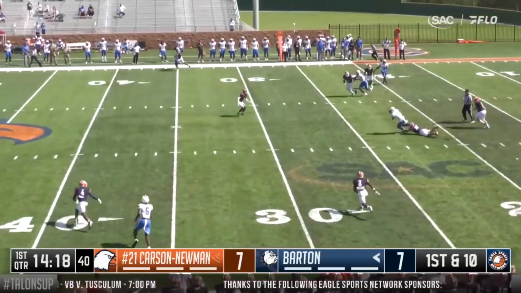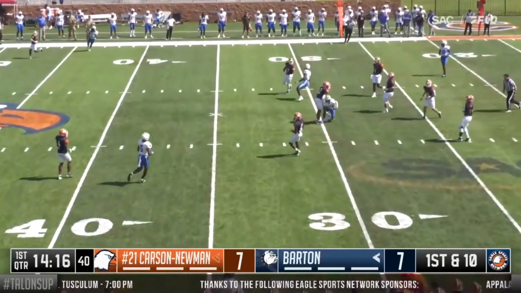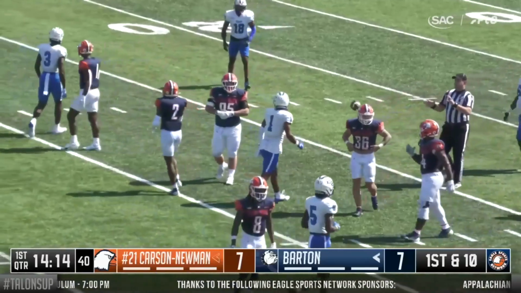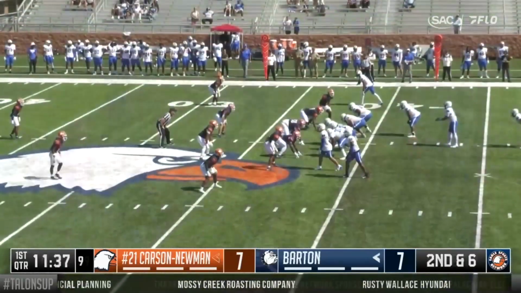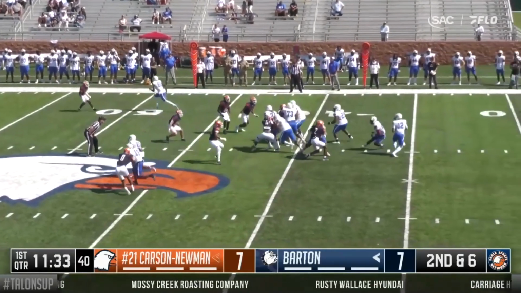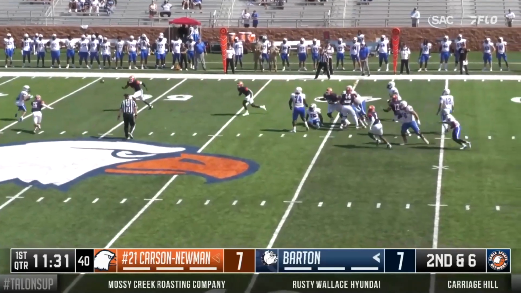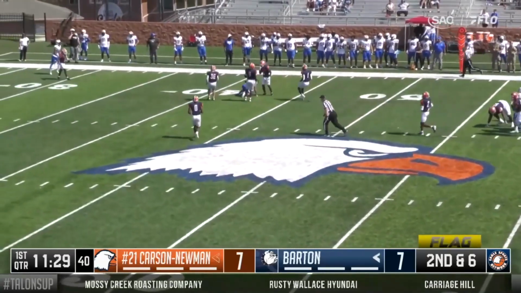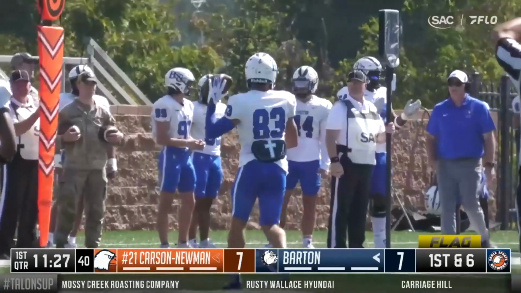Norrid hits Flood Brown on a crossing pattern, middle of the field, complete at the 20, turns it up and gets tripped up by Major Williams. Norrid out of the pistol. Single receiver to the short side right, 2 to the wide side left. Flag on the play. Norrid's back to pass, flips it over the middle of the field. That's complete on a crossing pattern in Carson-Newman territory.